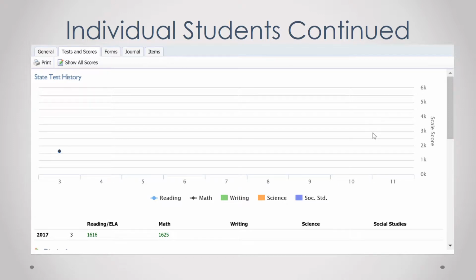After you have chosen the student that you want to take a look at, the default screen is the General tab, which shows the student schedule as according to eSchool. But I want you to click on the tab that says Tests and Scores, and here you'll see some test history. Since this child is currently a 4th grader and the scores haven't come in yet, you'll notice that there's not a whole lot here other than the 3rd grade math and reading scores.